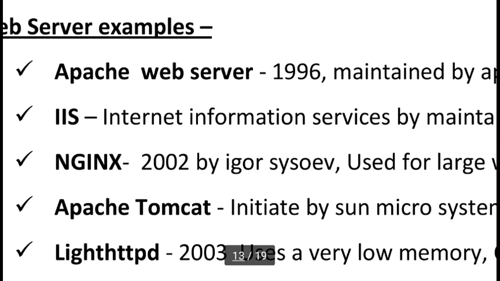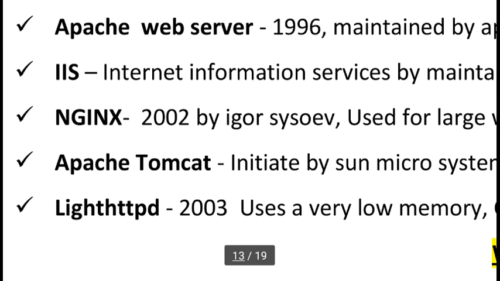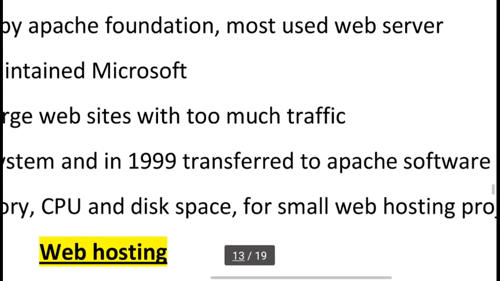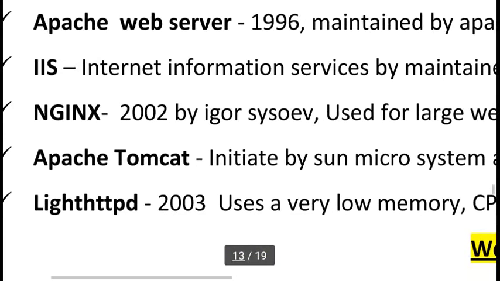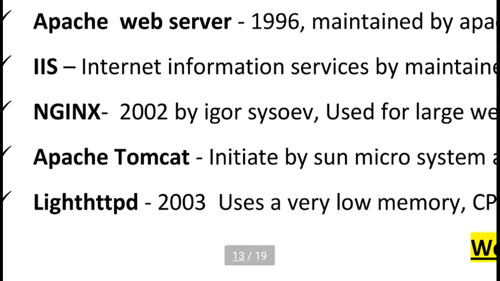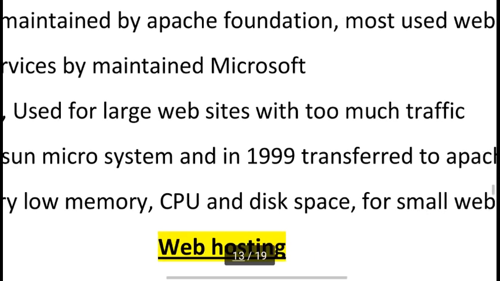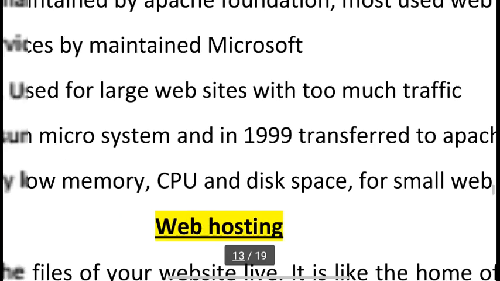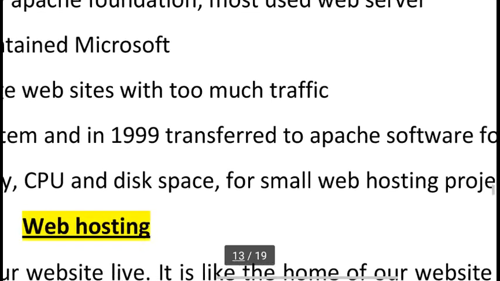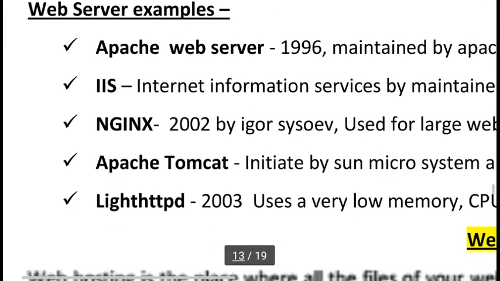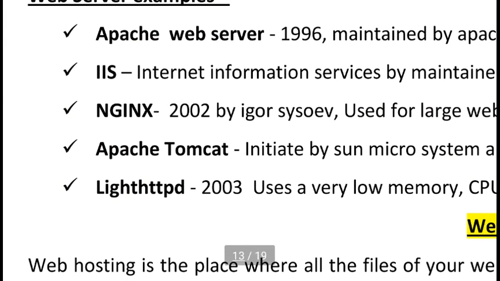So you can say different kinds of web servers have different kinds of capabilities. Apache Tomcat was initiated by Sun Microsystems and in 1999 transferred to the Apache Software Foundation. And Lighttpd, 2003, uses very low memory, CPU and disk space, for small web hosting projects. So you can see here examples of different kinds of web servers, and with the help of a web server we can access content from the internet.